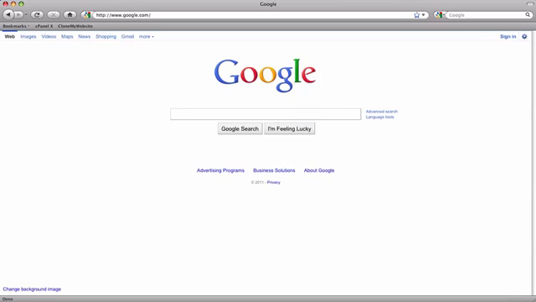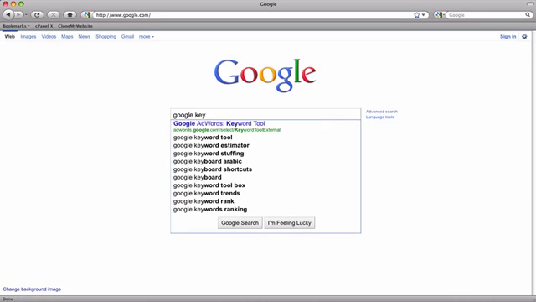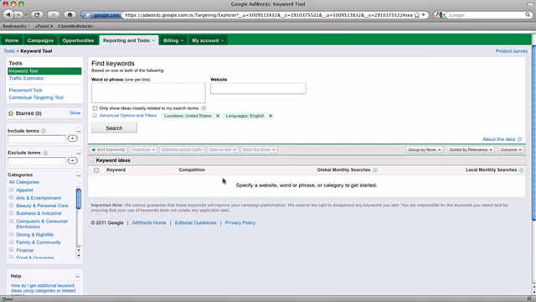So in order to find out what keywords you need to target, you can use the keyword tool to do some research. When you go to www.google.com, just type in the Google Keyword tool, and as you can see, it pops up there, or you can just do this. I'm just going to click on that one, and then you're brought to this page.